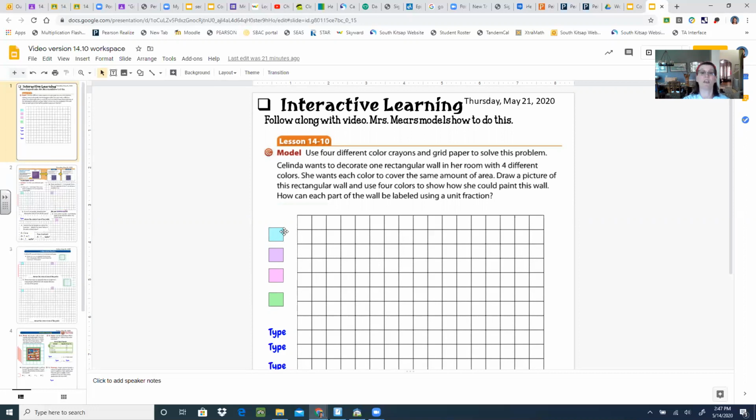So if I decide, well, here's her wall. Okay, it could be as simple as that, but that's kind of small and that would be hard to label. So I'm going to make them bigger, but they still have to be equal size. It's up to you how big you make your parts. I'm going to move these guys. There we go. Now I'm going to bring this guy up top.